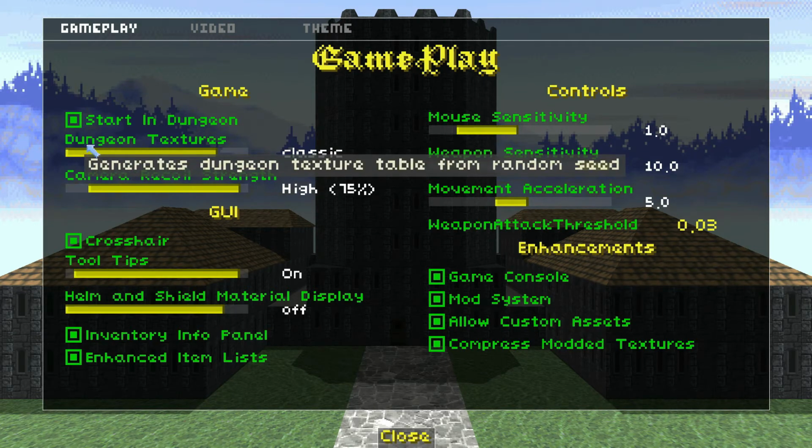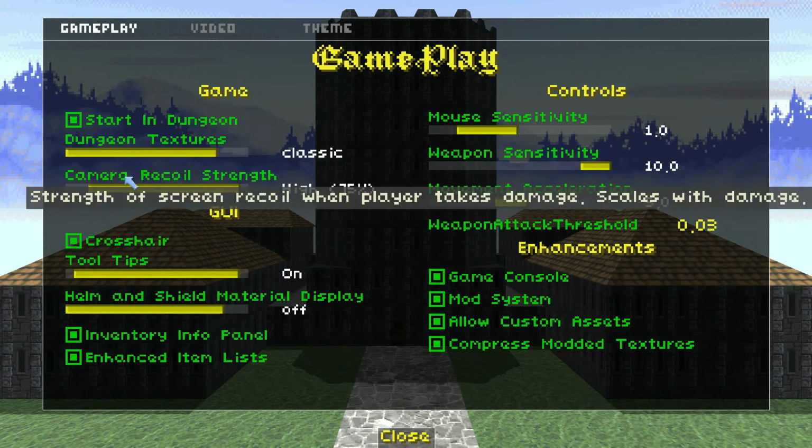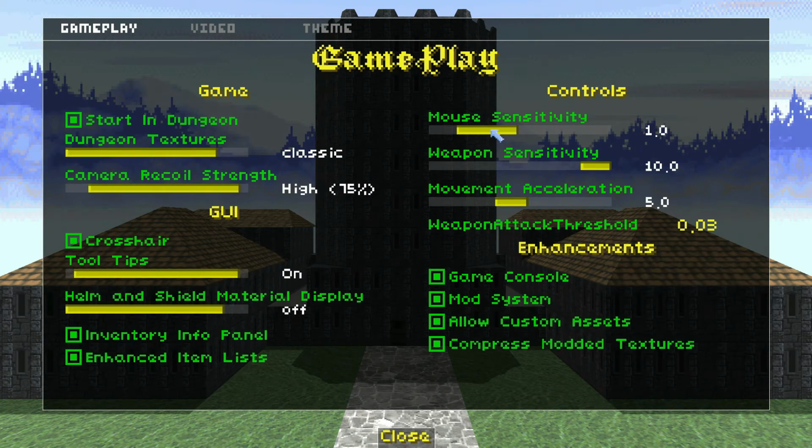You can go to advanced, and I would mess with these textures to see how you like them. I'm just going to leave them how they are because I don't understand some of them. Weapon sensitivity, movement acceleration. Just mess with these and see how you like them.